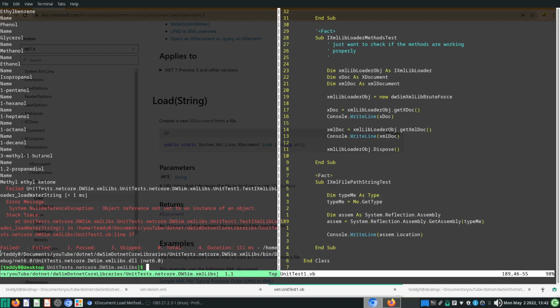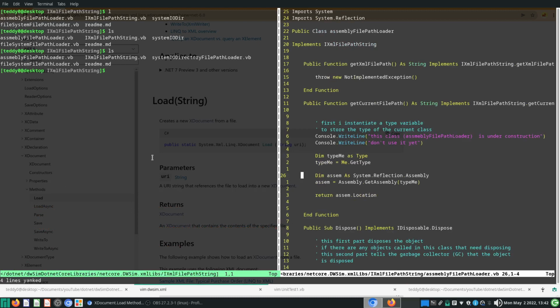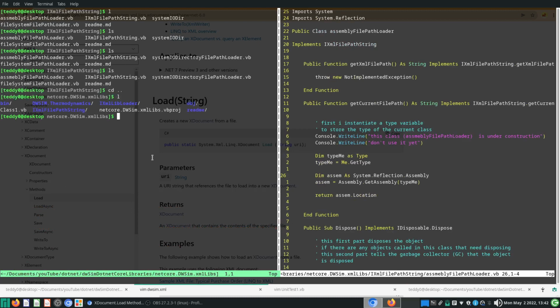And look, this is the file path that is returned. It's inside the binary folder, debug net 6.0 unit test, netcore dwsim xml libraries.dll. It's a very long file path. So this is the file path of where it's coming from. This thing is actually chucked into the binary, the bin debug net 6.0. Let me show you where that is. So go up, go to bin, go to debug, go to, where is it?